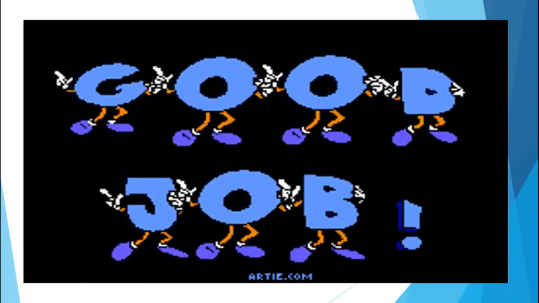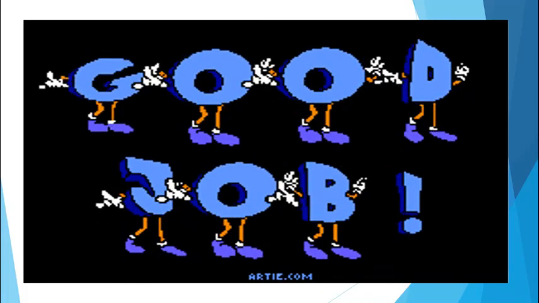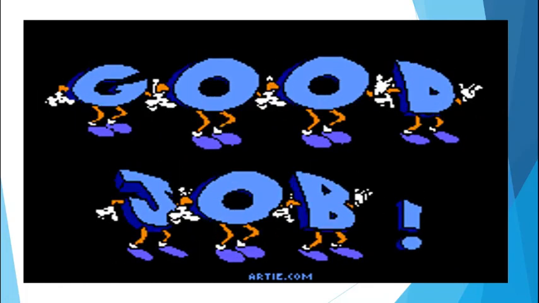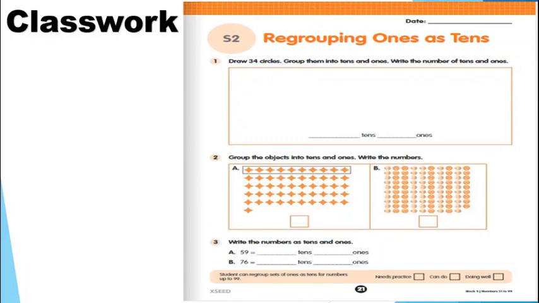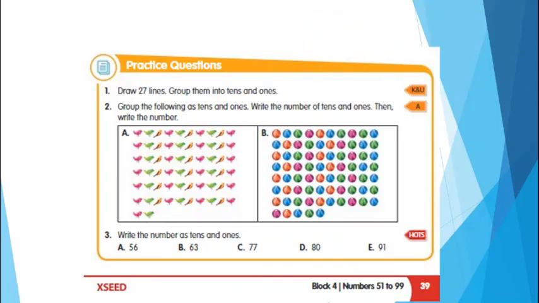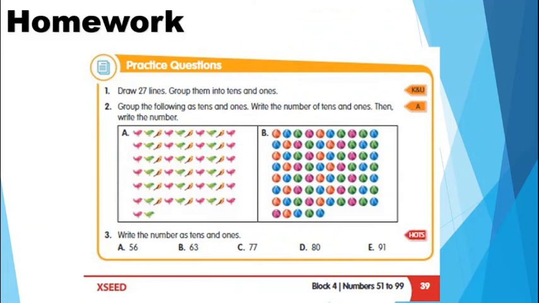Now that you know how to find your tens and ones, your bundles of tens and the loose popsicle sticks as your ones, I want you to get your workbook and answer page 21, Seatwork number 2, Regrouping Ones as Tens. Again, answer your workbook on page 21, Seatwork number 2, Regrouping Ones as Tens.